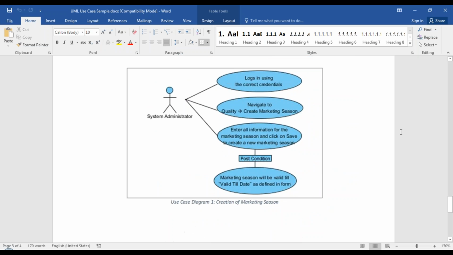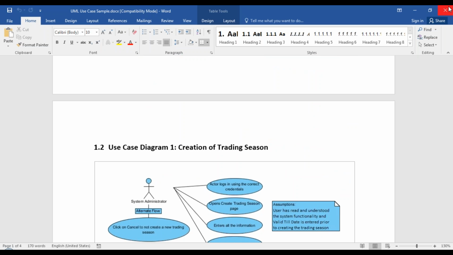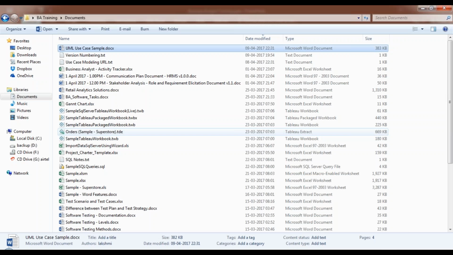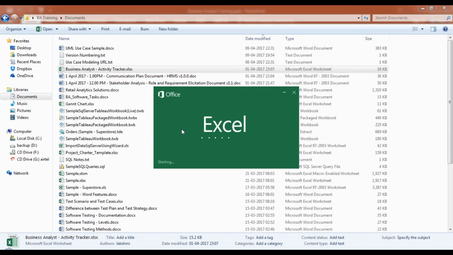Other sample of use case diagrams. And then we will also cover how to create a use case model document and how you map it across. So there are so many, along with this I will also give you the business analyst activity tracker.